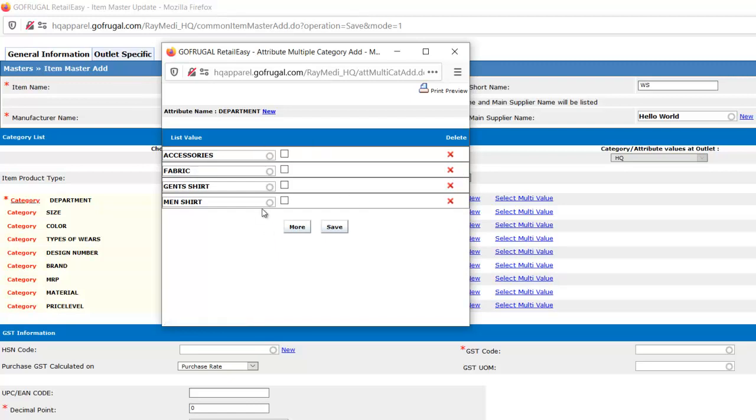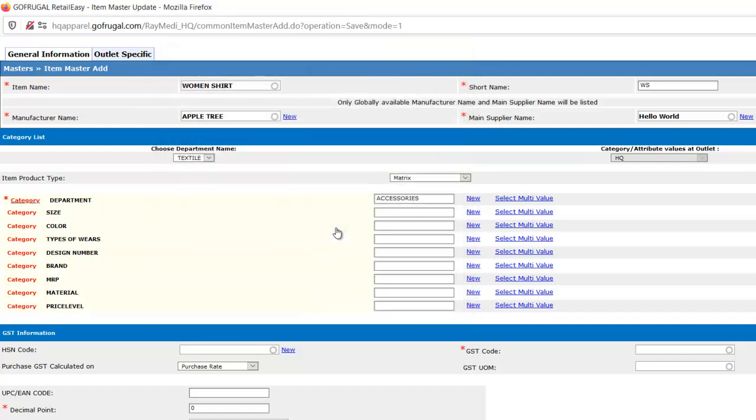Among these 4 categories you have to choose one category as the default category. Choosing a default category is a mandatory step for all the categories which you are saving. To choose the default category, just tick this box. Then it will be mapped as the default category, then give save. You can see that all the 4 categories have been mapped for department. You have to follow the same steps for other categories too.